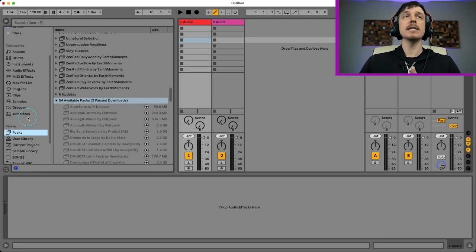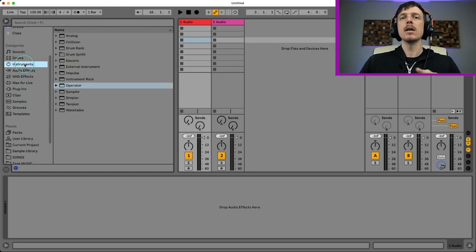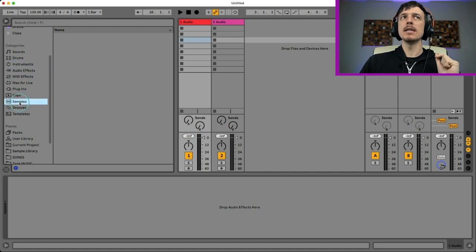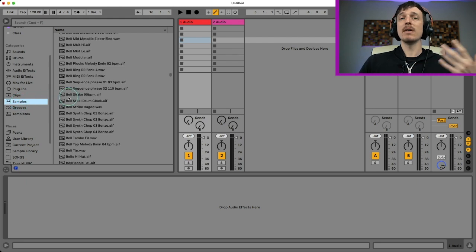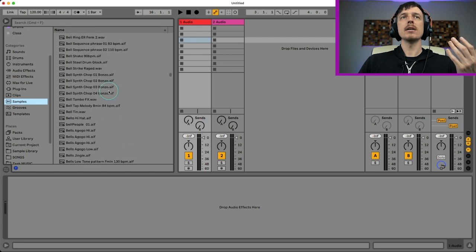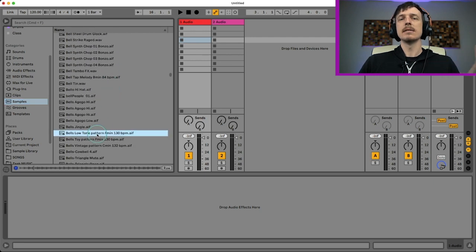So if you're using Live packs, like I said, all of that content gets distributed into your categories. So things like your audio effects and your instruments and all that stuff. But I want to focus specifically on the samples folder. The samples folder is going to be just audio files. So again, these are all from your Live packs. So if you don't have a lot of Live packs, you're not going to have a lot of samples here. So I can scroll through here and I can click on these guys and it'll preview for me.